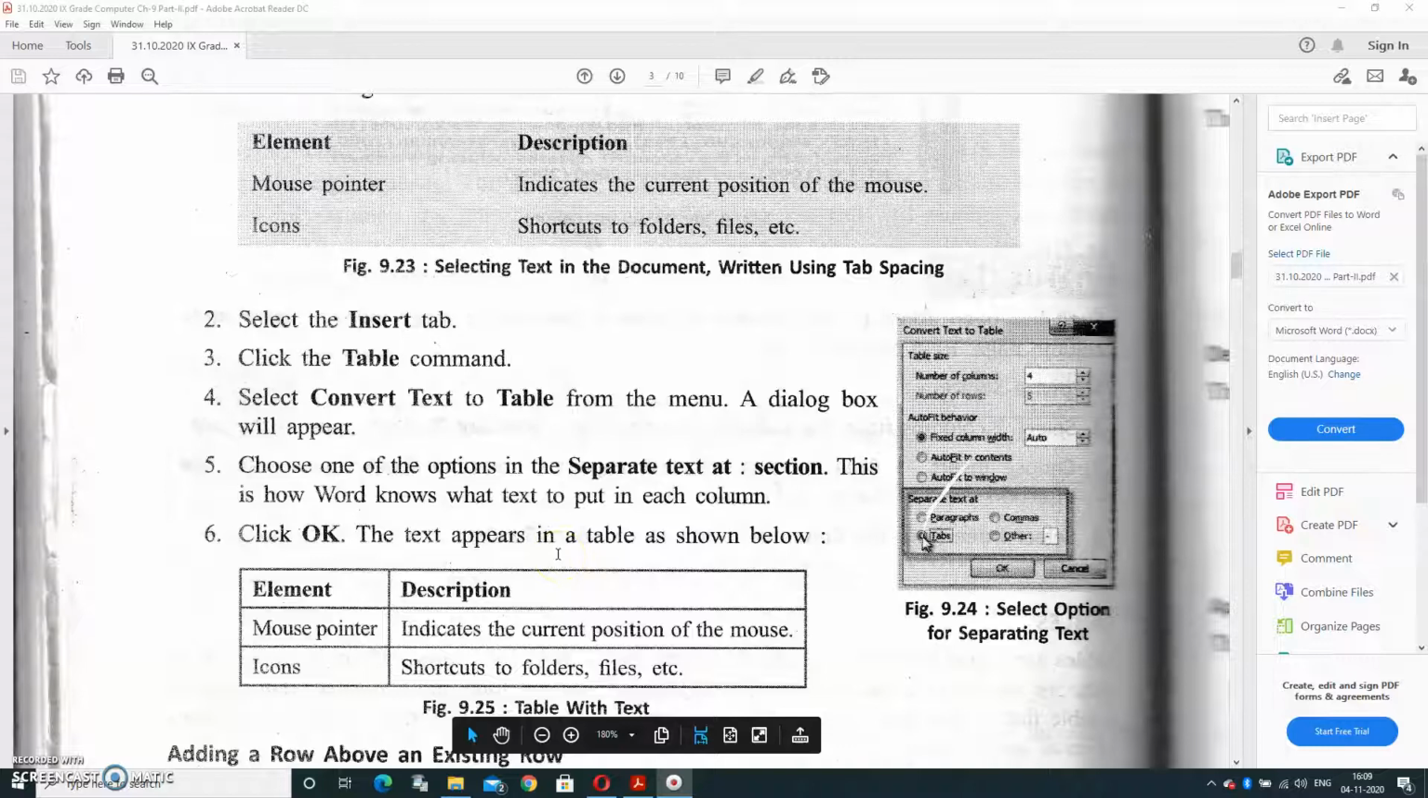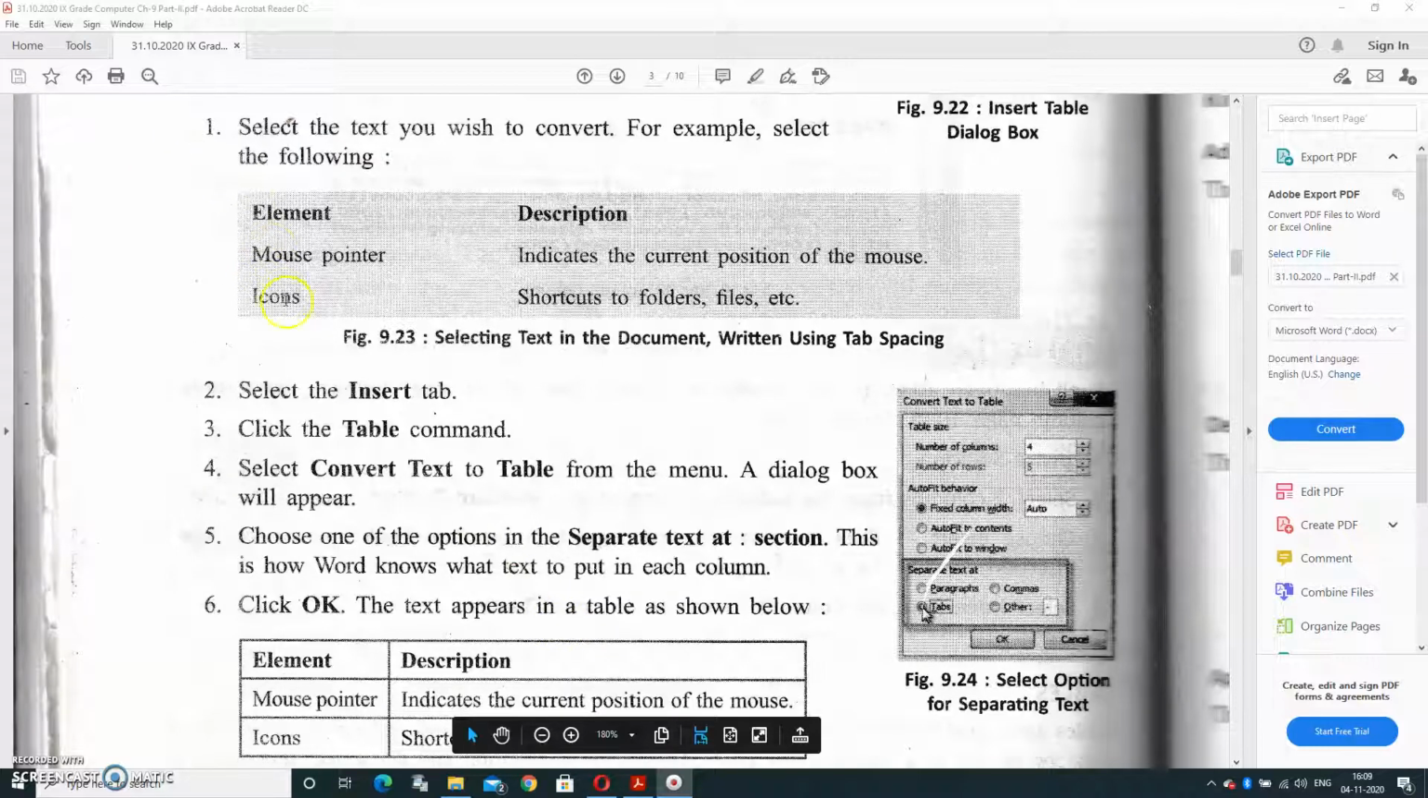And click OK. Like this was the general text. We have selected the text, selected insert, then table, convert text to table. After doing the operation, the output is this one.